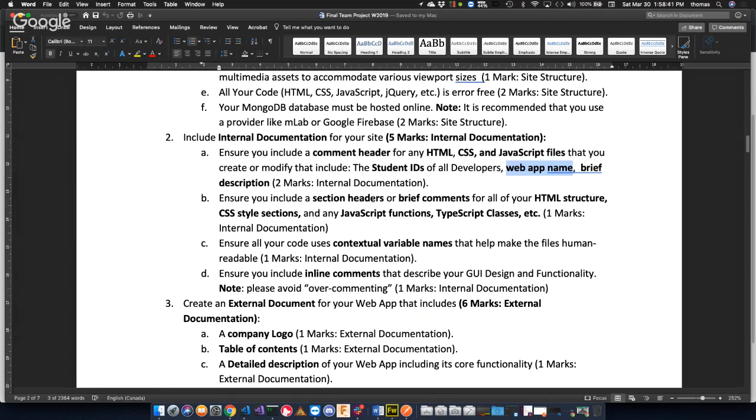And if I need to know more, I'll ask you more. I don't want you to over-document your code, but this piece here is worth 5 marks. 5 marks out of 60. That's almost 10% of your final grade. Do not let this go. If you let this go, you're going to be like, oh my God, he took off marks for internal documentation.